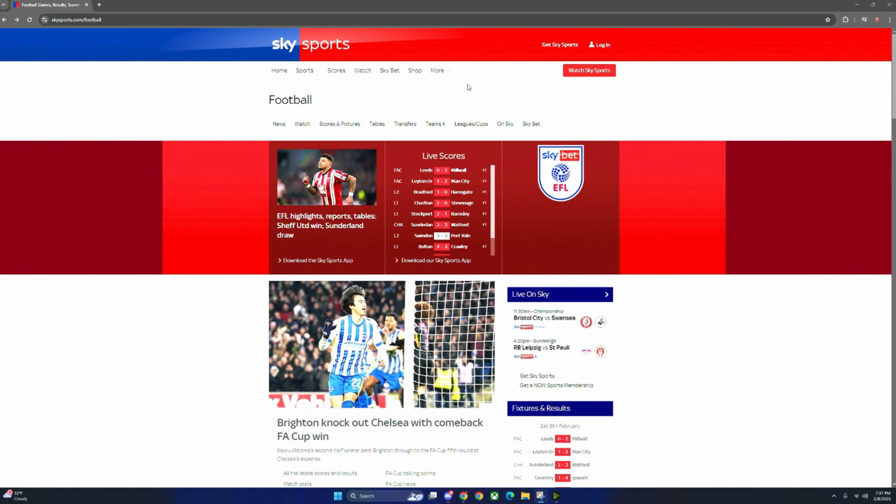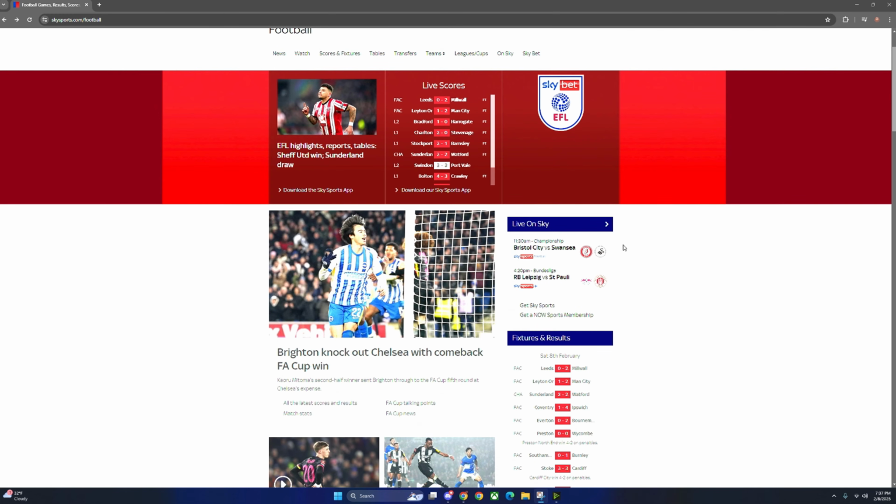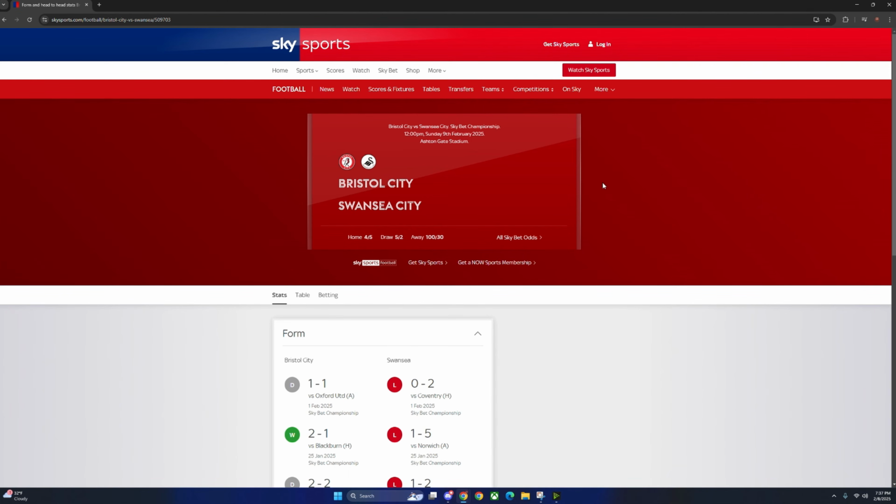Now, if you want to watch it live, as you guys can see right here, you have a lot of games that are coming up. So these are the live games you could watch actually. So if you just click on one, for example, what you need to do to watch this is you're gonna need a Sky Sports membership. So you're just gonna have to click on get a Now Sports membership.